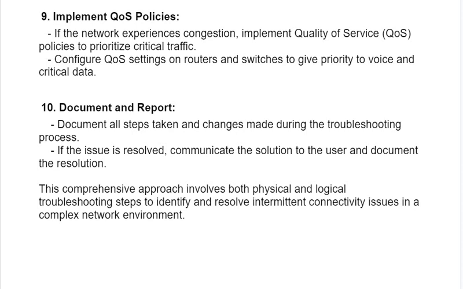And our tenth solution is document and report. Document all steps taken and changes made during the troubleshooting process. If the issue is resolved, communicate the solution to the user and document the resolution. This comprehensive approach involves both physical and logical troubleshooting steps to identify and resolve intermittent connectivity issues in a complex network environment.